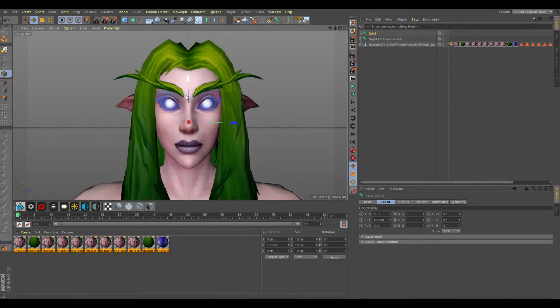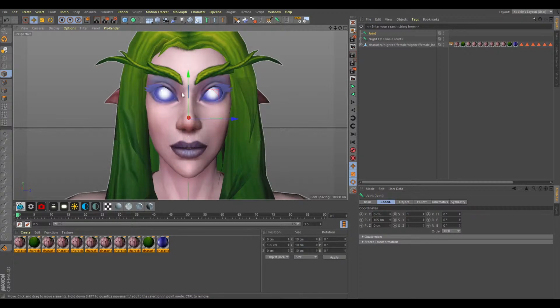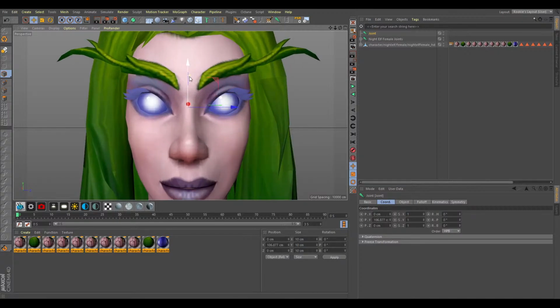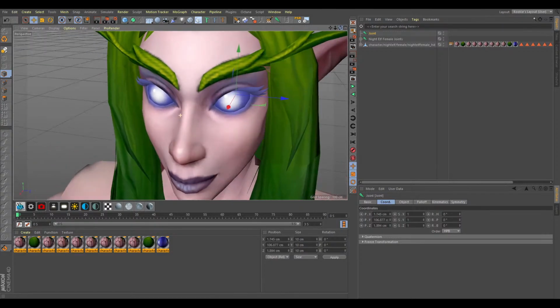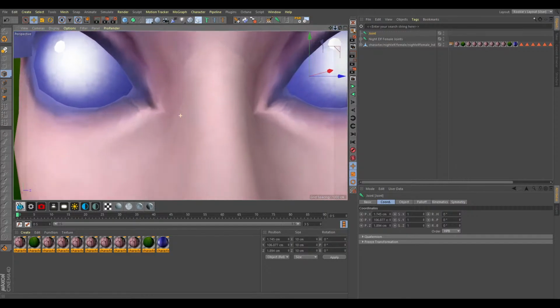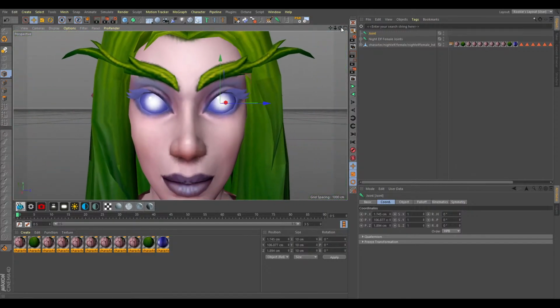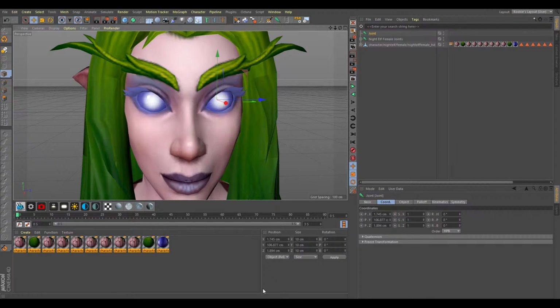So this is one way to do it. In my opinion, it's more complicated just because you have to get the positioning just right, to where it rotates fine.